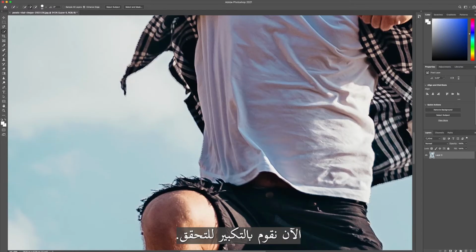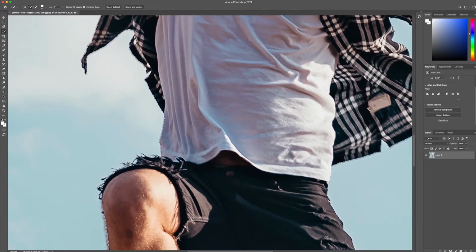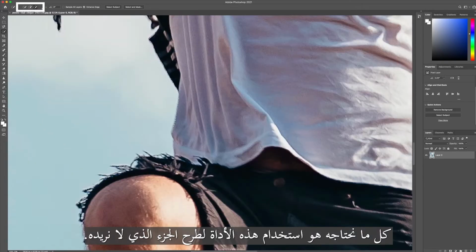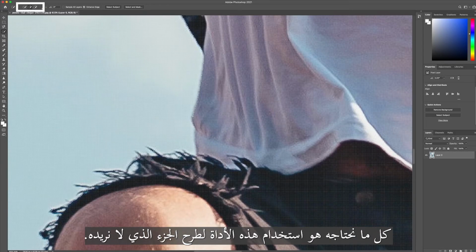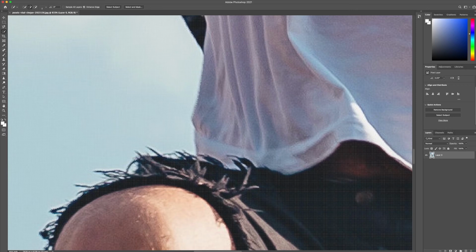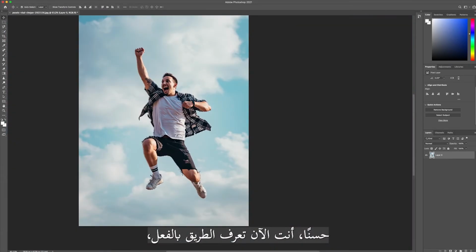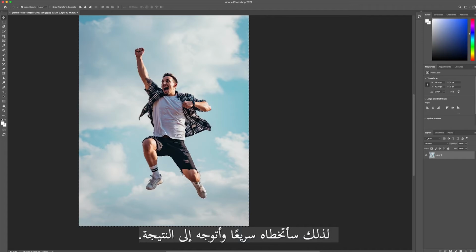Now we zoom in to check. It is looking good except for some small edges. That's normal. All we need to do is to use this tool to subtract the part we don't want. Alright, now you already know the way, so I will just quickly skip it and head to the result.